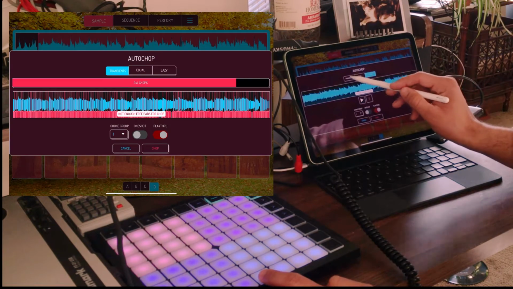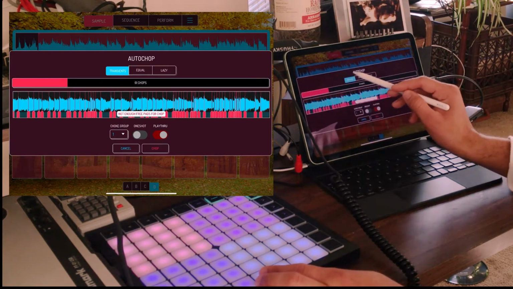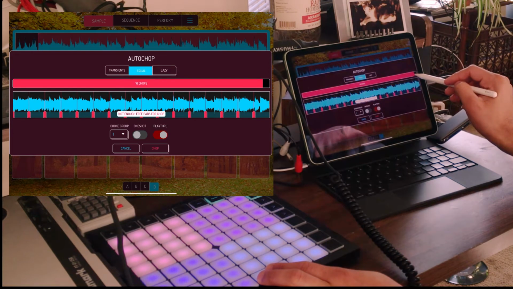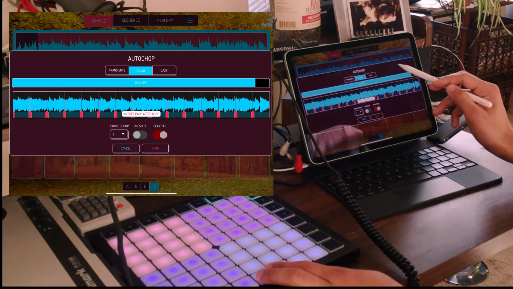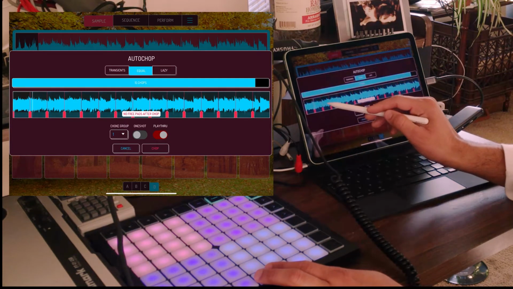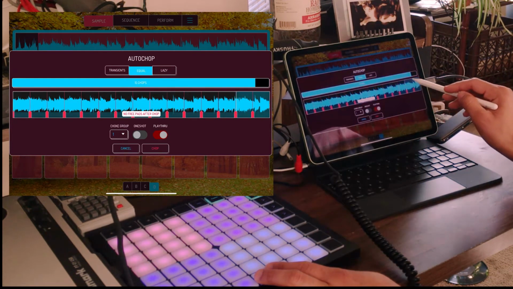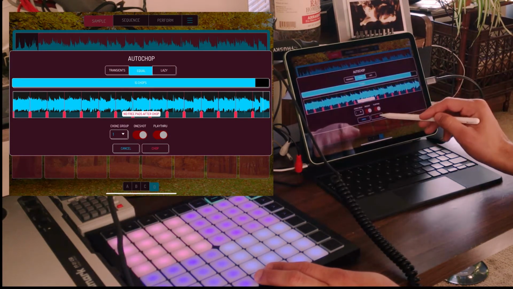It's back to auto chop. And let's try 16 equal chops. What the hell is that gonna sound like? 15, I guess, with the first one. All right, that's sounding different now. Let's chop that.